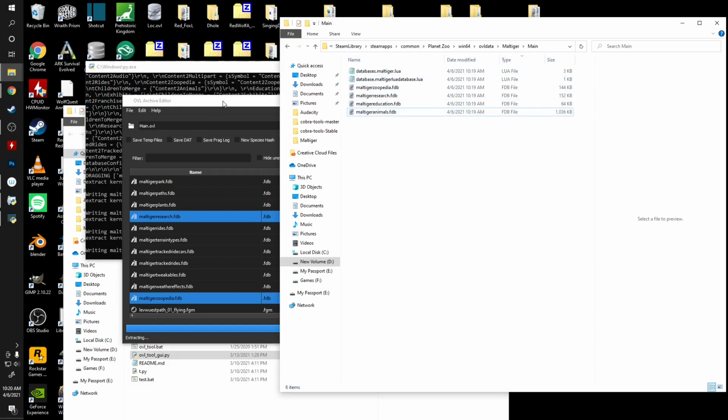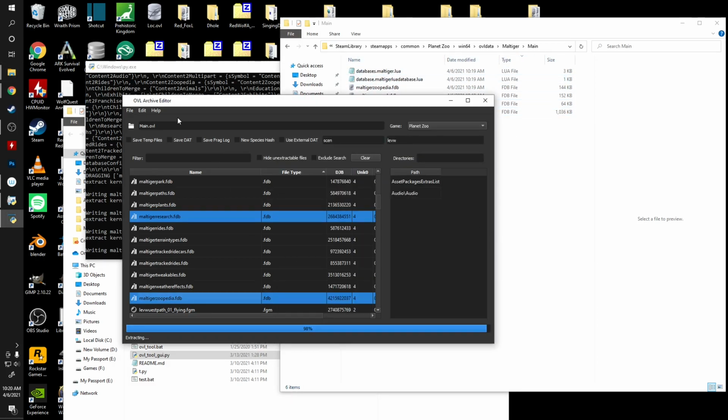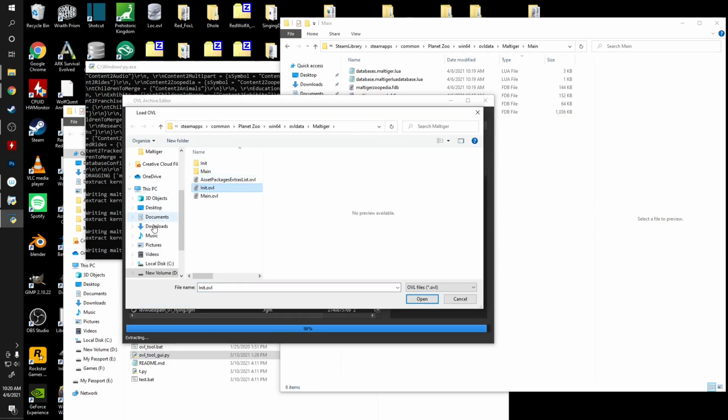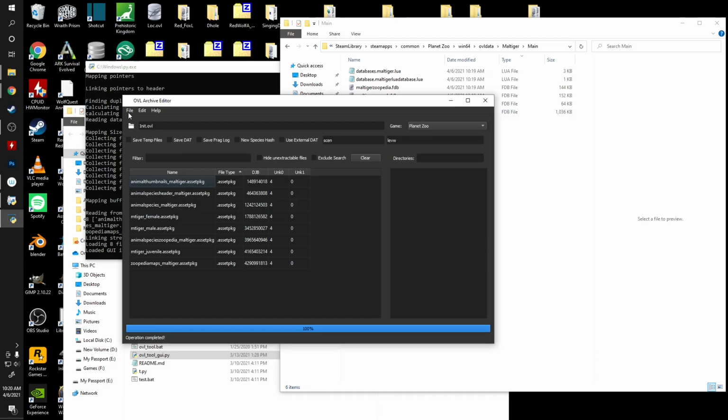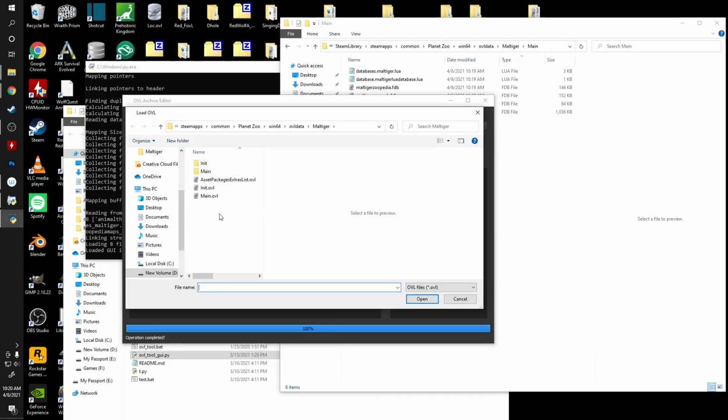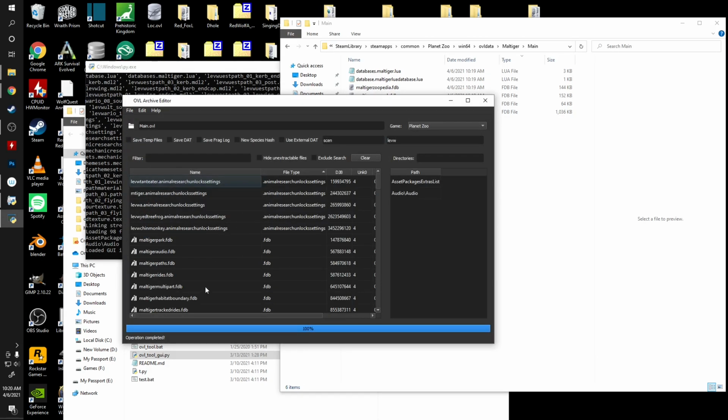Now we're going to leave that alone for a second. We're going to do one more step here in the main. We're going to open the init. We're not going to save anything on this step, but we're going to open the init. We're going to reopen the main. Now we're going to drop the DAT.